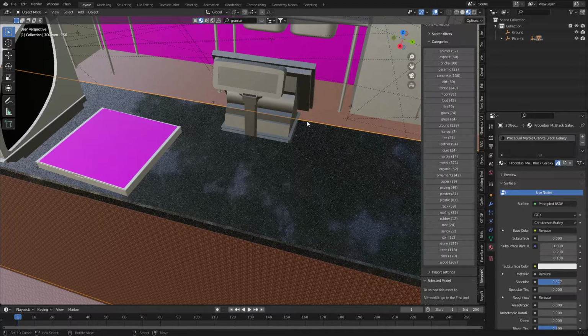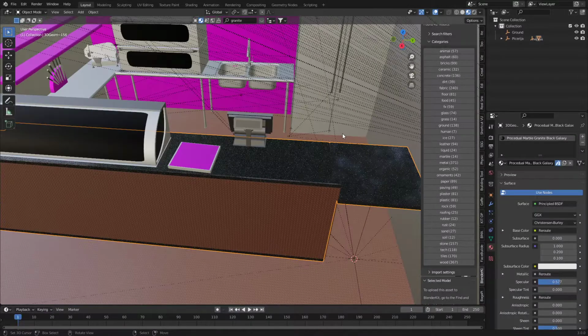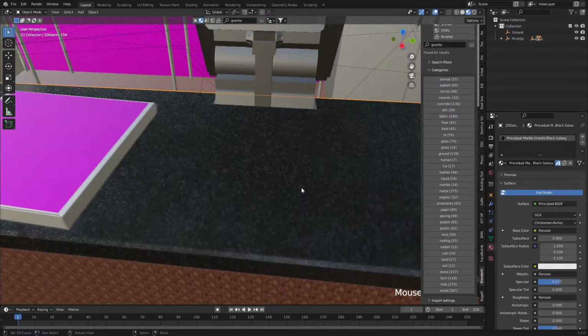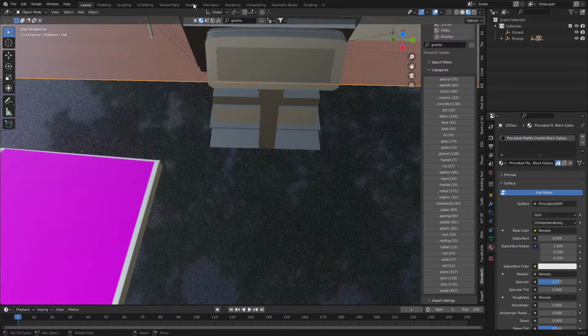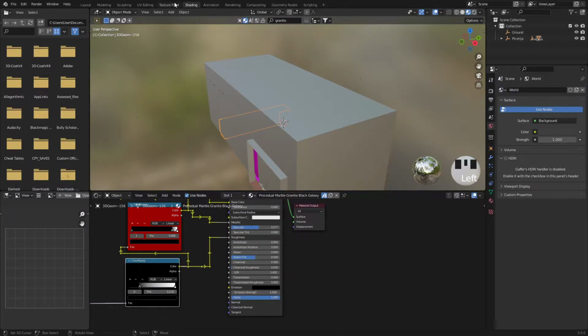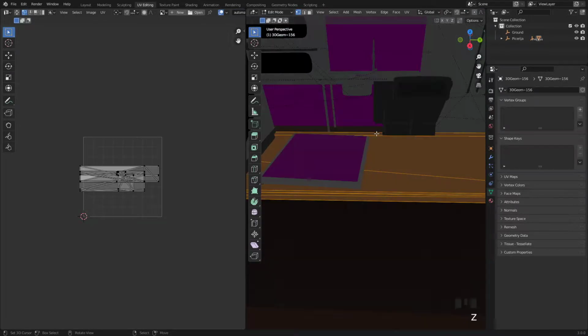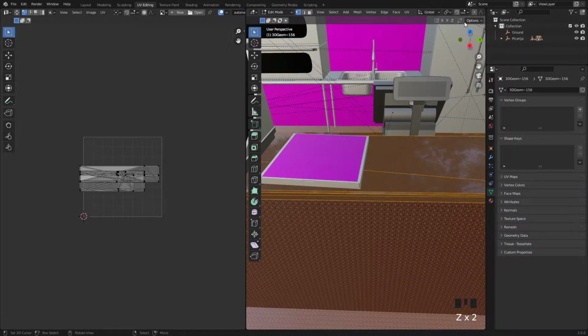You know what, I'm not even going to go into UV editing for this one. Just Tab, U, and Cube Projection. Cube Projection works most of the time. I think it should be fine. Let's go into UV editing again. Yeah, there we go. It should be fine, and it is fine for the most part.